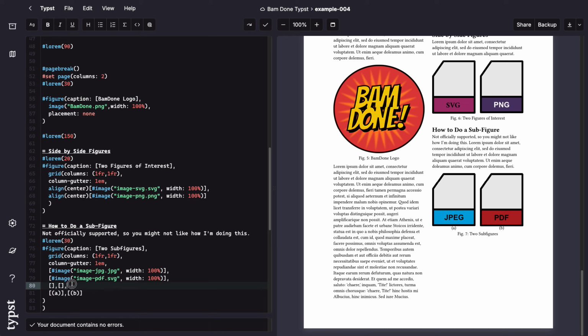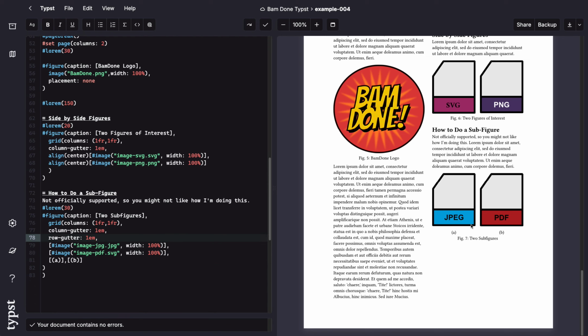But that didn't seem to do anything. The other is to adjust the column gutter, or the row gutter. Row gutter, 1em. Right, and so what that did is that's made the gutter in between the figures fairly large. Now 1em is a little much. We might do 0.6 or 0.5 or something like that. So it's a little bit tighter.